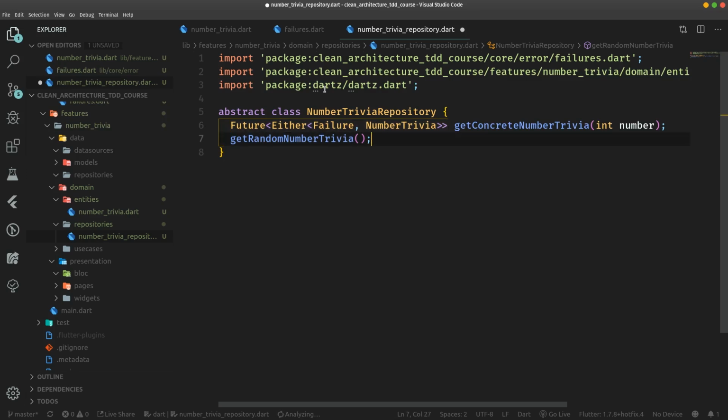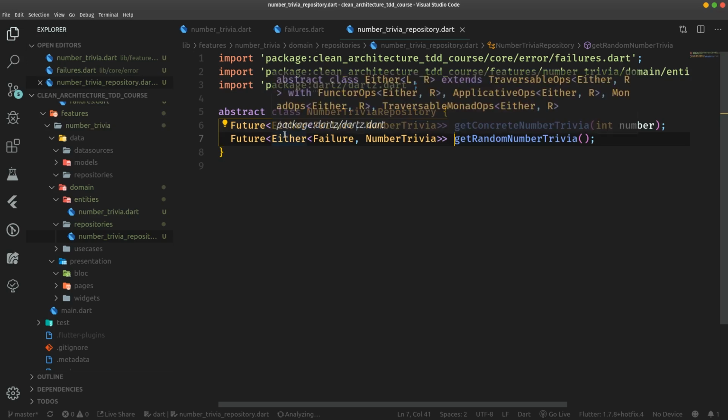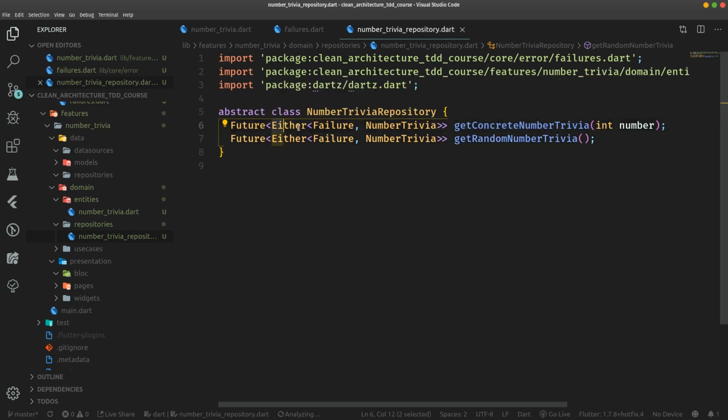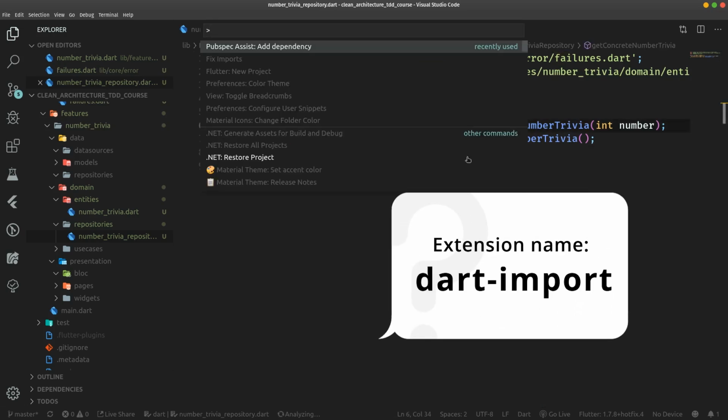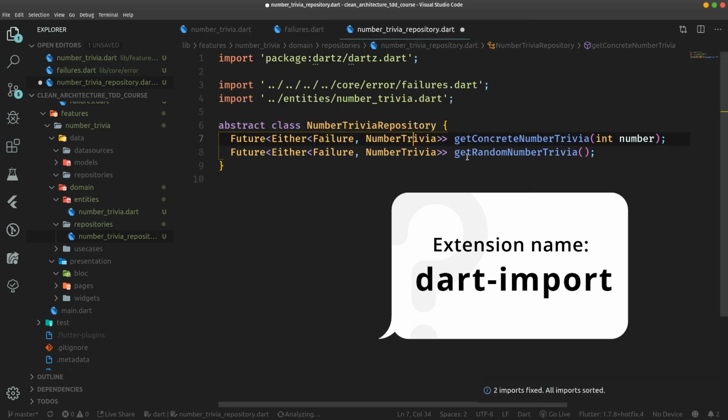And then this return type will be the same for getRandomNumberTrivia. We will cover this in greater detail later on, how to actually work with this Either type. But for now, just know that this method will return either a failure, which is the left side, or NumberTrivia, which is the right side. And this way we do not have to deal with catching exceptions anywhere else in the app than in the repository, which will convert the exceptions into failures. And let's use the nifty little extension for VS Code to fix imports, so they will be in the relative manner.